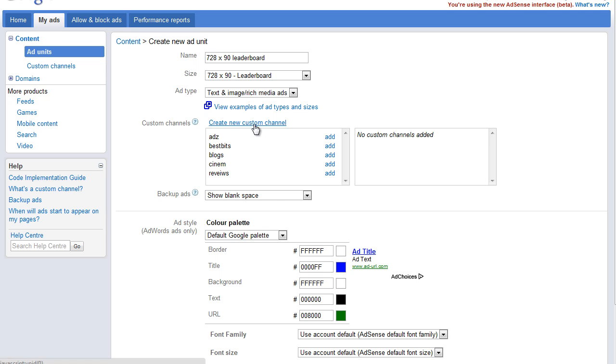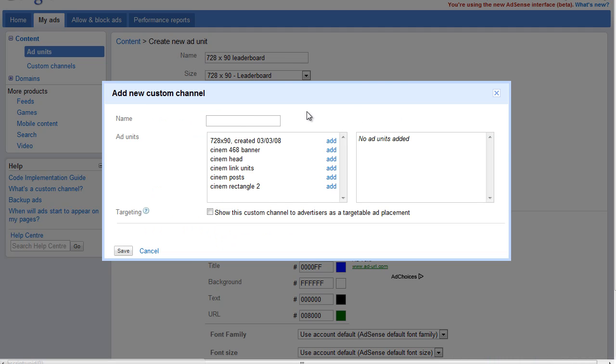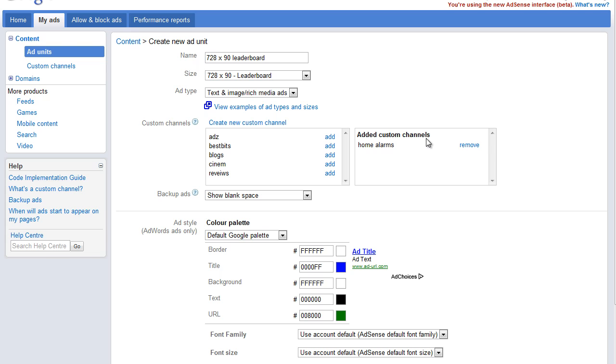Create a new custom channel. Obviously, if we've got an existing channel that we want to use, we can simply click on add. But what I'm going to do is click on create a new one, and I'm going to call it Home Alarms. Okay, so I've got my new channel specifically for that niche or that blog, and I'll click on save. Okay, so I've now got that added to the custom channels for that ad.